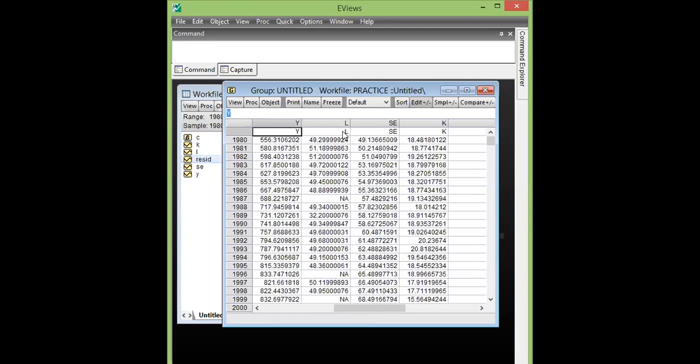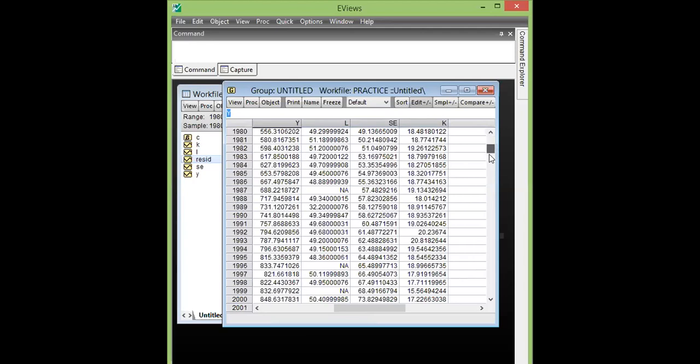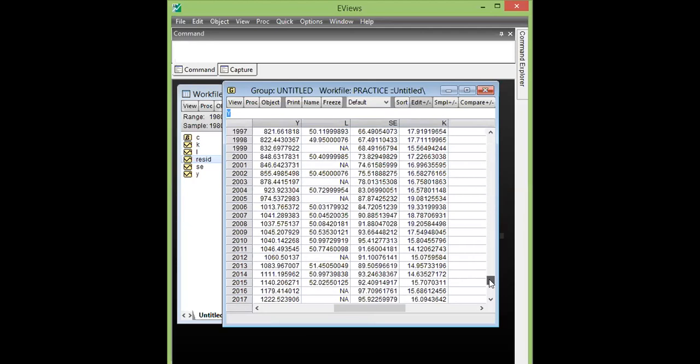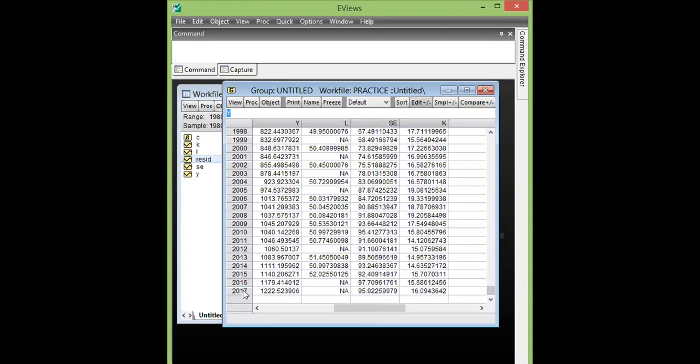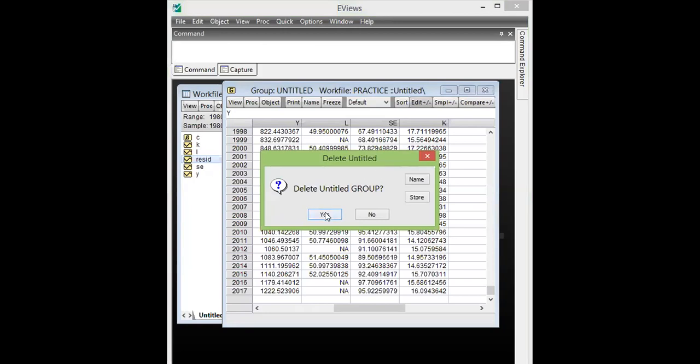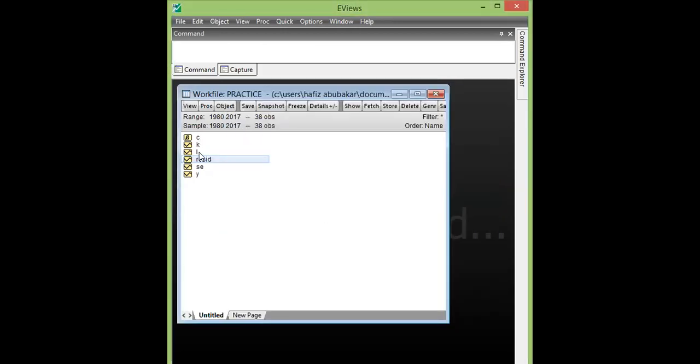Here we have Y, labor, capital, and school enrollment, and the first column is years, showing years 1980 to 2017. Here we can close this file and we can see the variables here: capital, labor, school enrollment, and Y. Now our data is imported from Excel file to EViews.